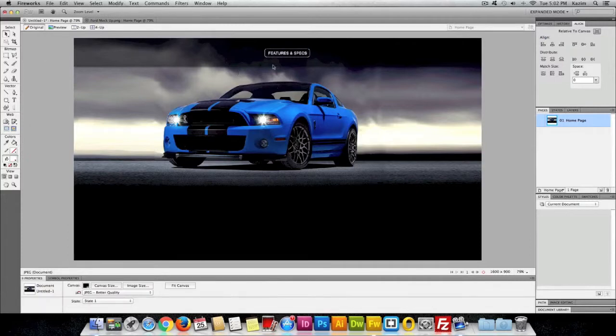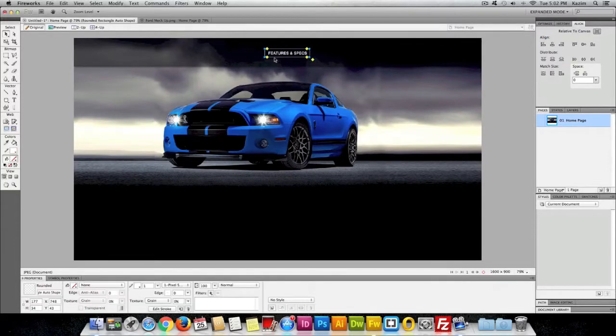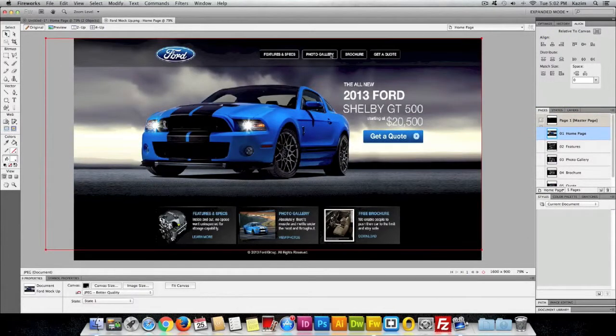Once that's done, what you can do is, instead of doing all those steps again, you can make a duplicate of this button by clicking on this border first, and then while holding down shift, click on the features and specs text, and while holding down Alt on the keyboard, just click and drag and it will make a duplicate of this. So second we have is photo gallery, then brochure and getter code.